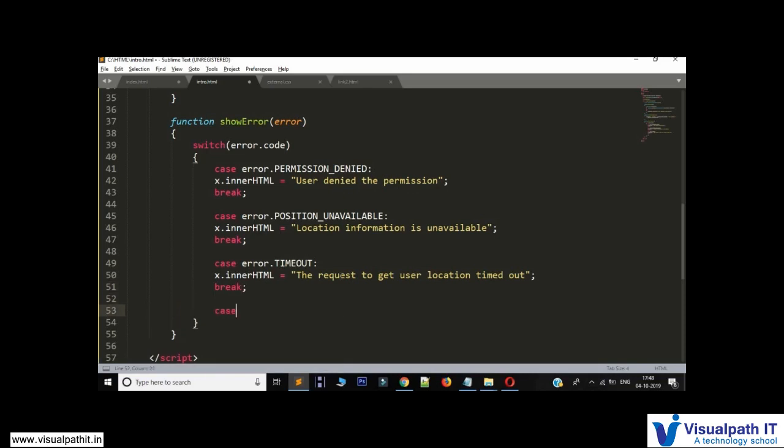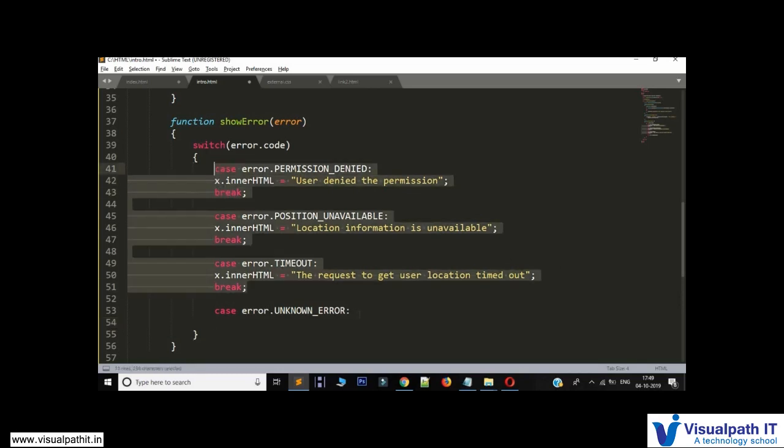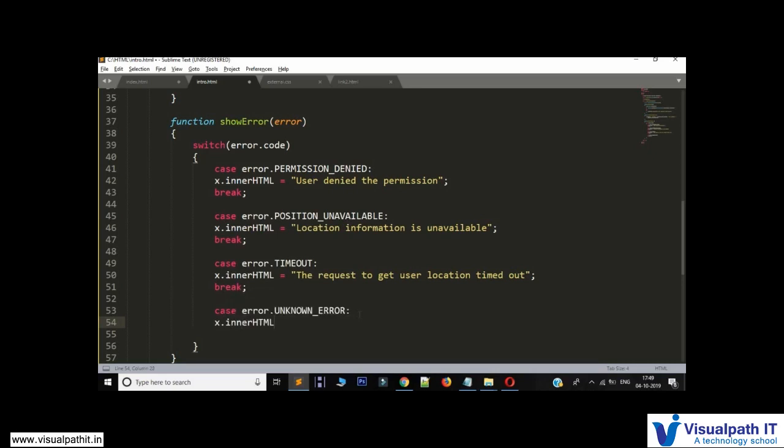So we'll write the last case, that is error dot unknown underscore error. This takes place when none of these three, something else is happening. So in that case it's an unknown error, and an unknown error message will be displayed: unknown error occurred. Okay, and again a break. So we are done with it.